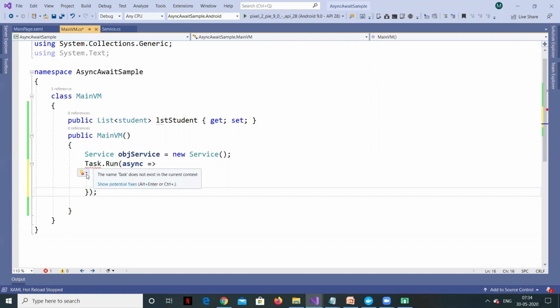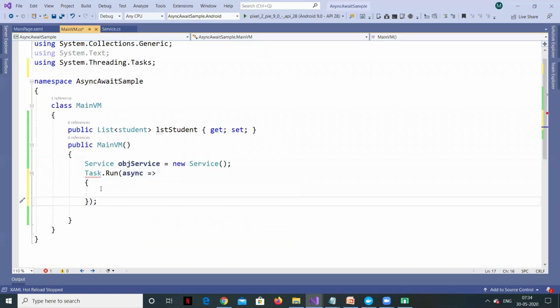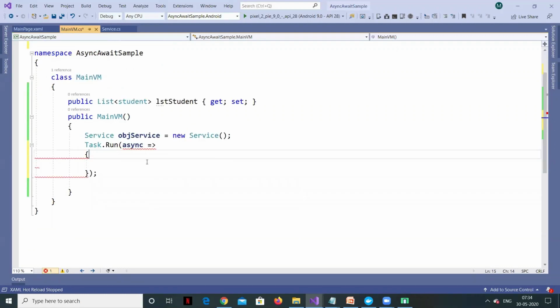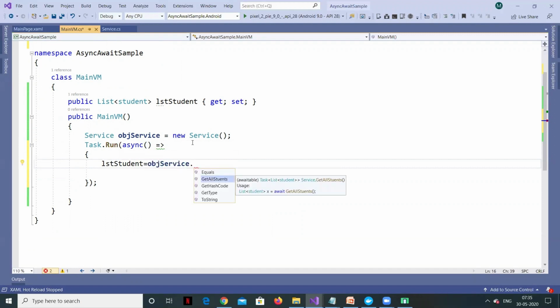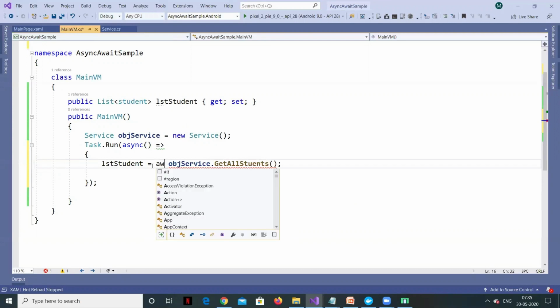Okay, and what exactly you need to do here, you need to get the namespace, right? And what else you need to do, sorry, I forgot to put the parenthesis here. And what else we need to do here is lstStudent is equal to obj service dot GetAllStudent. But next, we are getting some error over here, right? So we need to put await here, right?